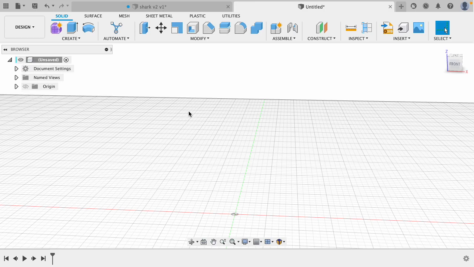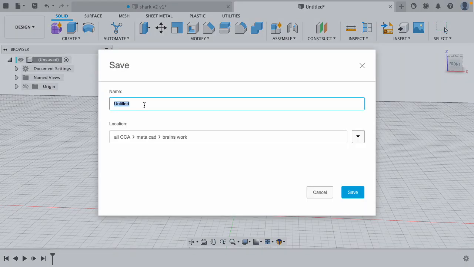And then I want to bring in that canvas like we did last time for the ducky. I haven't really done anything yet, and it's probably a good idea just to get into saving, because this is untitled. So the first time I hit Command S or save, it will prompt me where I want this. So we'll call this, all right, and then notice the location. I've got all CCA Metacad, Brian's work, so it's in the right place.